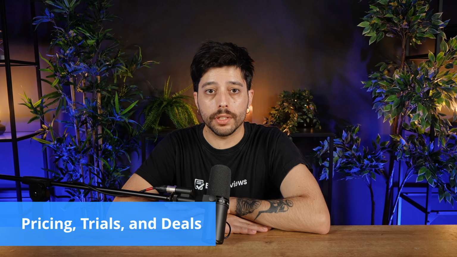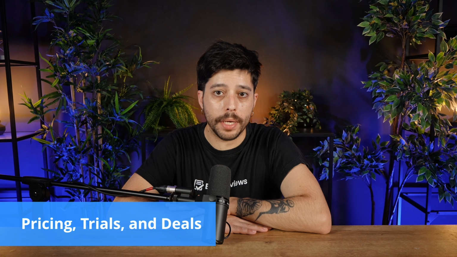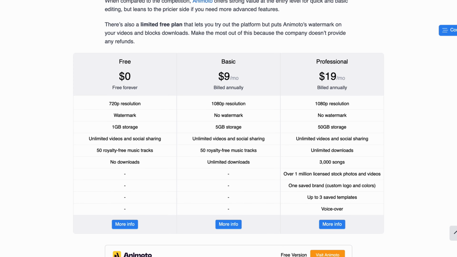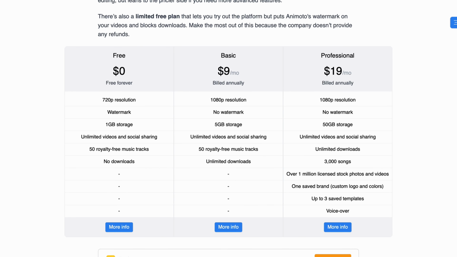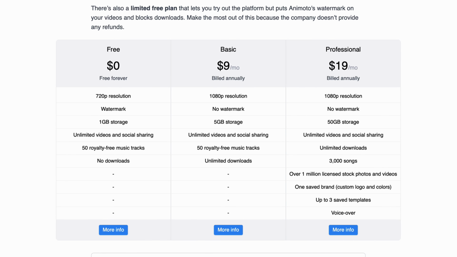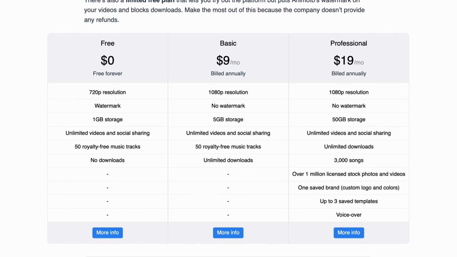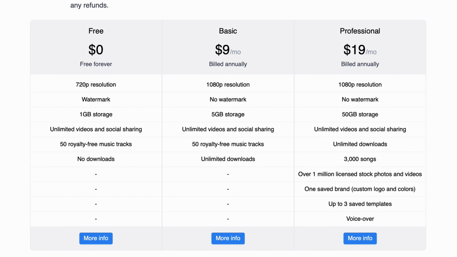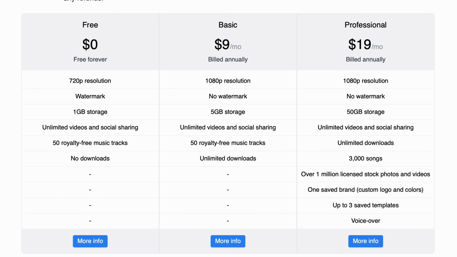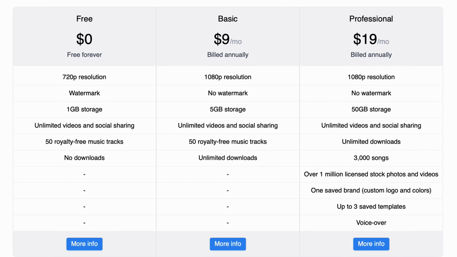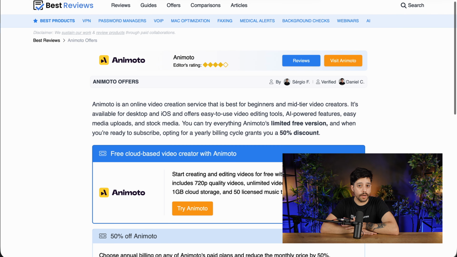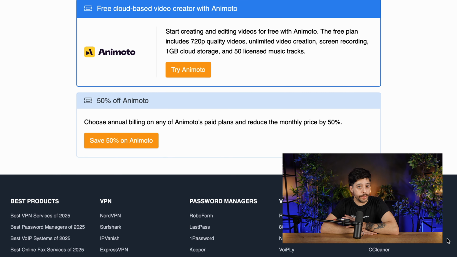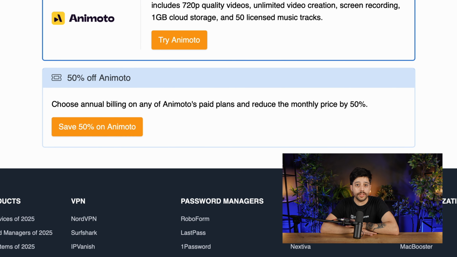Animoto's pricing structure starts off accessible, especially for basic editing. There's a free version that lets you explore most features, though it does come with watermarks and limited download options. Paid plans unlock higher quality exports, more storage, and pro features like voiceovers and brand customization. While it's competitively priced at the entry level, the higher tier plans do lean more premium compared to similar tools. Even so, all paid tiers are available at a 50% discount if you choose annual billing, and you can schedule a demo call to see if it fits your needs.